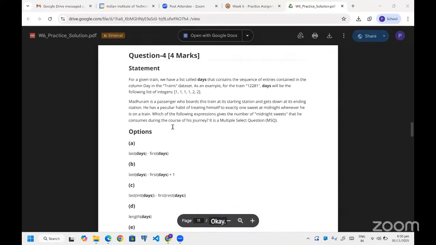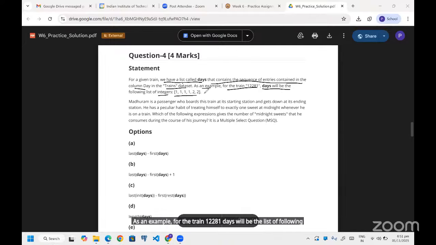Okay, this is one of the questions based on the train data. So the train data, have you guys seen the train data? What they are having is a list of days that contains a sequence number of entries contained in the column day in the trains dataset. As an example, for the train 12281, days will be the list of the following integers 1, 1, 1, 2.